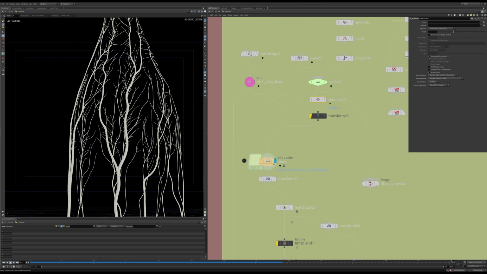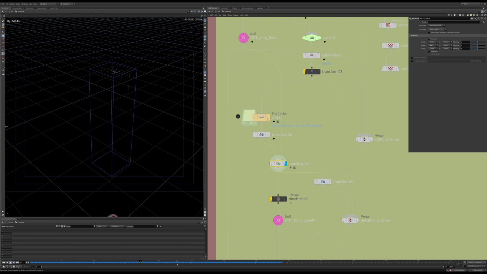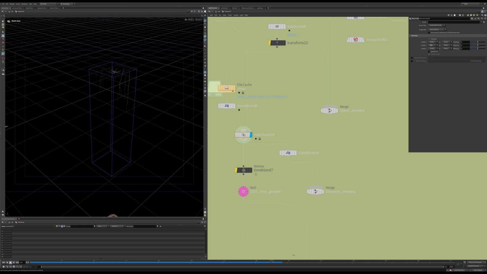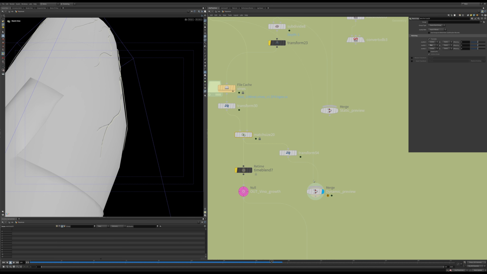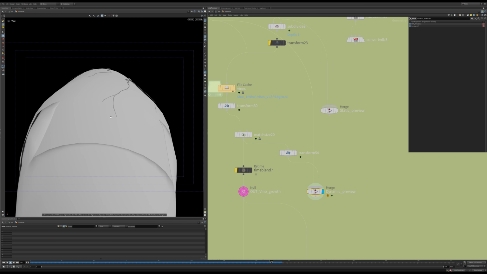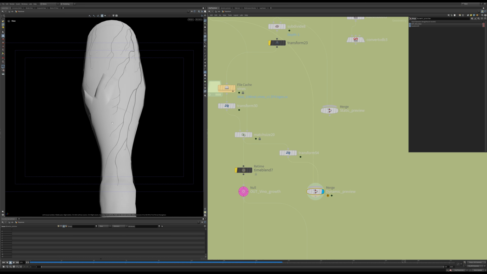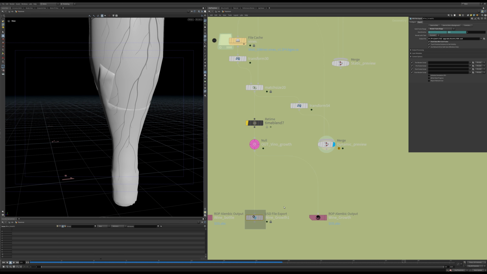Cached it out, match size, so it's animated along the bottle, it follows the bottle. Dynamic preview, and we have to check how it acts with the bottle. Let us go a little bit further. It follows the surface pretty nicely, and we export this one as well.